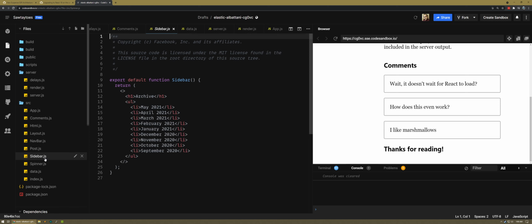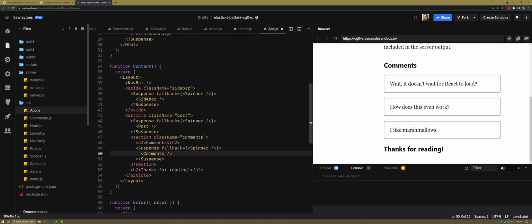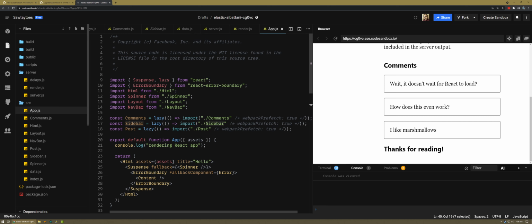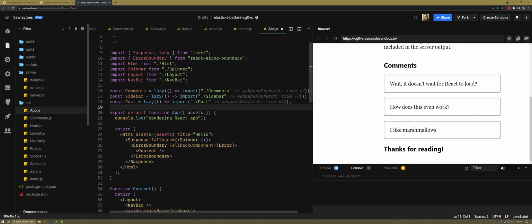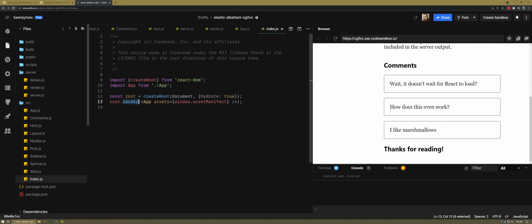Okay, so this sidebar, they were saying that this sidebar is chunked out. Let's look real quick in the app here. Sidebar does have a suspense wrapper, but how is it chunked out? If we look here, it is a dynamic import using the lazy function. That is how it's working. Now, all of this, there's some more going on. If we go to our index, it's using a regular render. Okay, cool. We're not using concurrent mode.